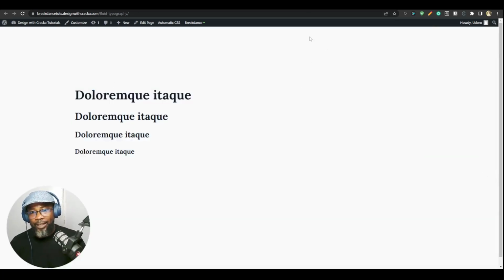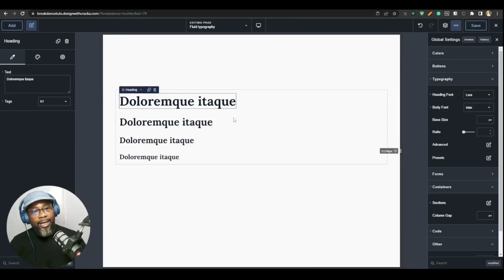So we have that. You have to take note of that because it's going to come into play. Your site width is going to come into play in your responsive typography settings. The next thing is to decide the maximum and the minimum font sizes for our headings.